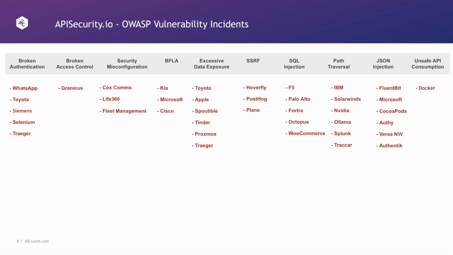So the way we select which incidents to cover in the newsletter is we look for cases where there's enough information about the root cause of the problem so that we can dig in and understand what was the likely mistake made during the design or the implementation, the coding of the API that caused the vulnerability, or at least what part of the API was vulnerable.